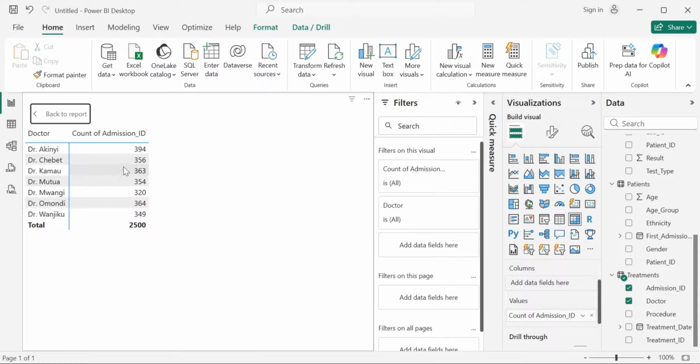So clearly at this point, you can check that Dr. Akenye is the one attending a lot of patients. The highest number here is 394. And Dr. Mwangi is attending the least number of patients, 320. So we can try and balance the work for Dr. Akenye so that we can add some work to Dr. Mwangi, to at least 350.